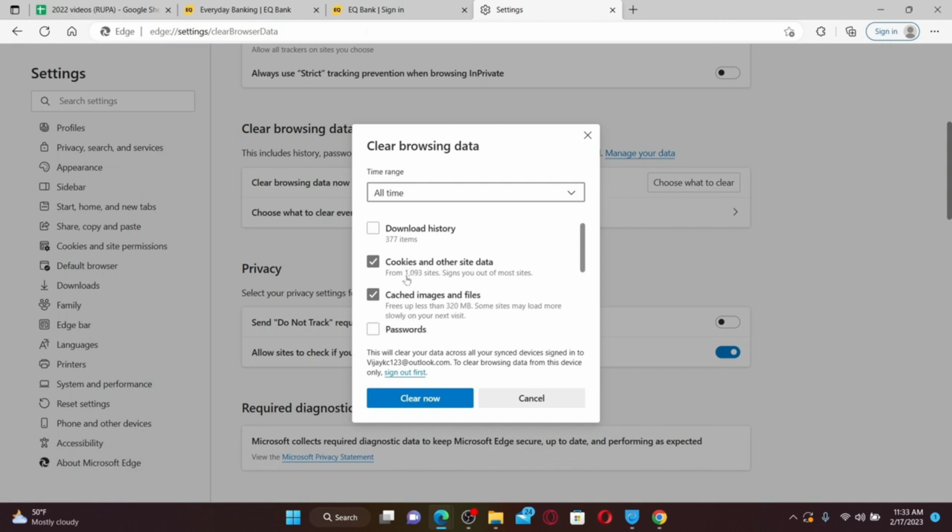Make sure that the two options here that say Cookies and Other Site Data and Cached Images and Files are checked. Once both of the boxes are checked, remember that it will sign you out of most of the devices and also clear out your cached images and files from the web browser.